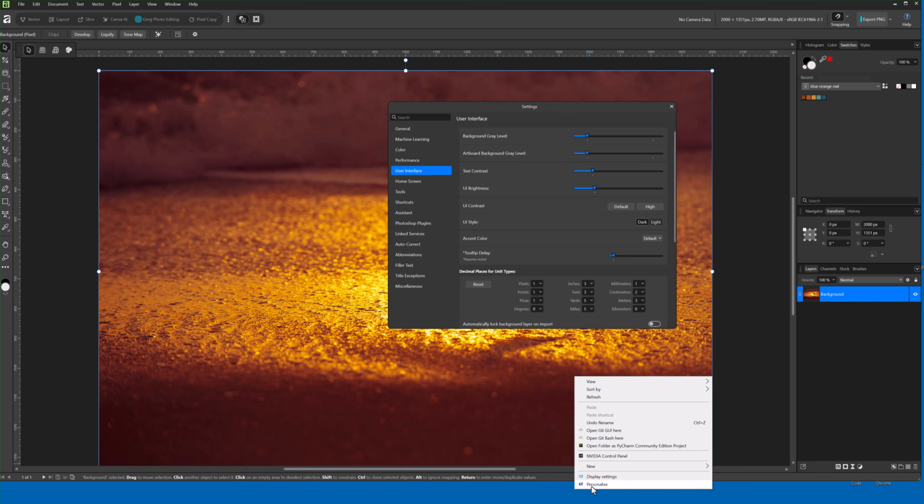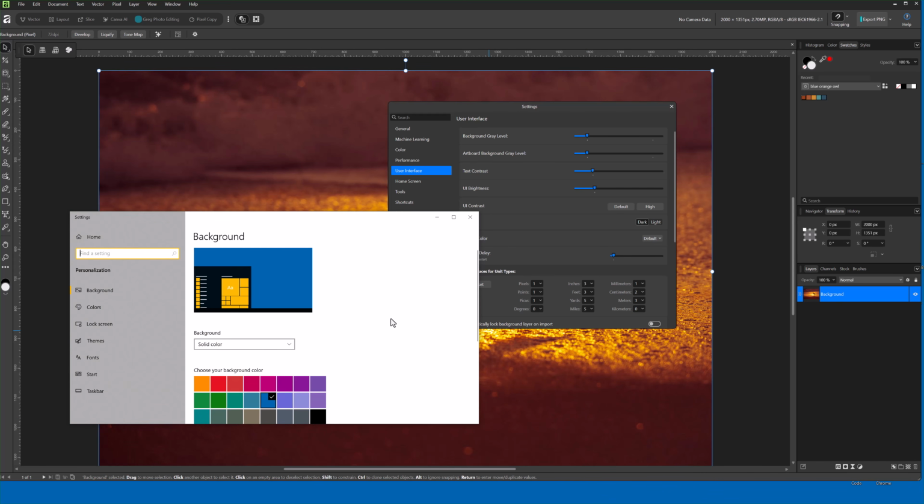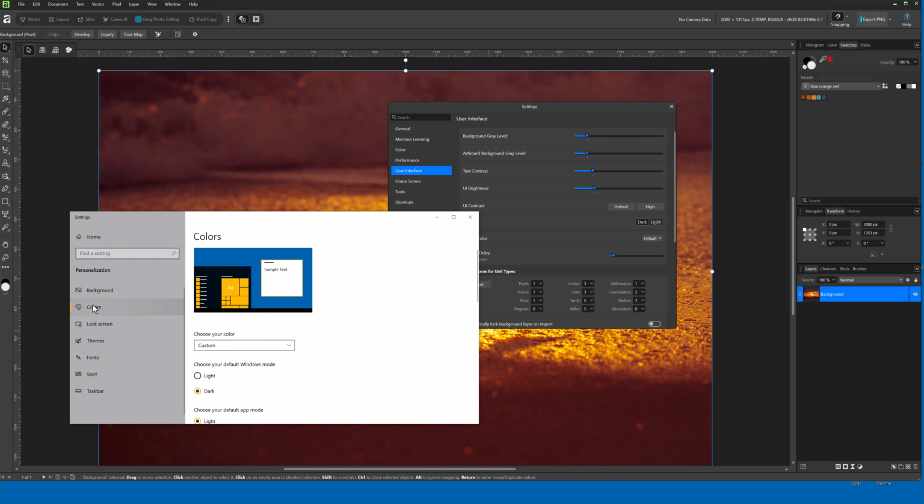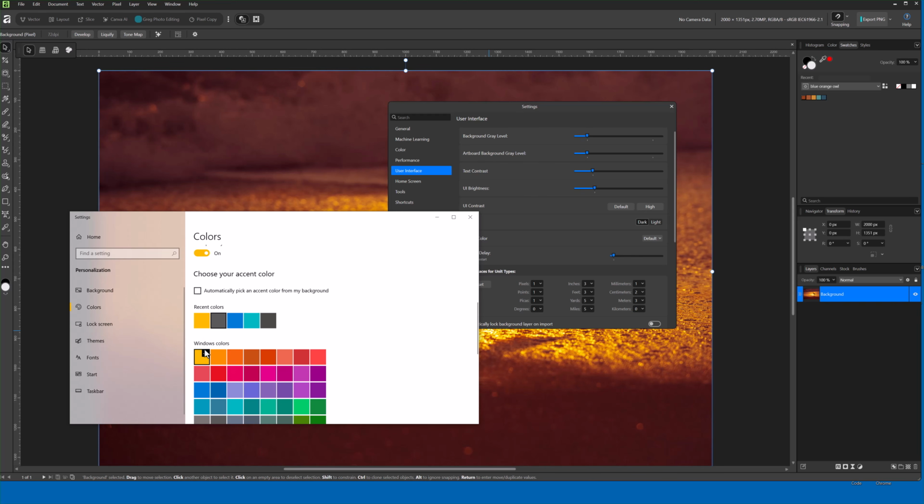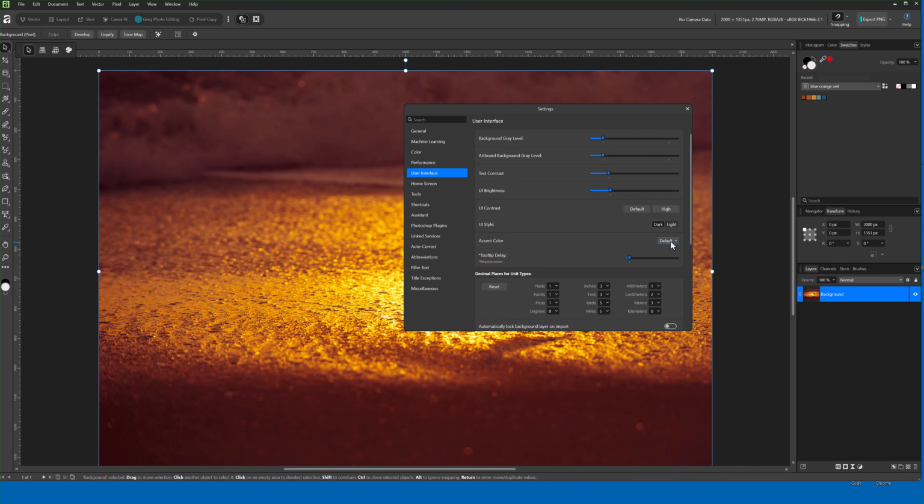Mac, you'd have something similar to this, where you come in here and then you can do things like update your background color, but on Windows, you would go under this colors menu. And then if you scroll down, this color here, this is the color that actually is going to affect this highlight color and become this highlight color, this accent color, if we come down here in Affinity and we change this from the default to system.